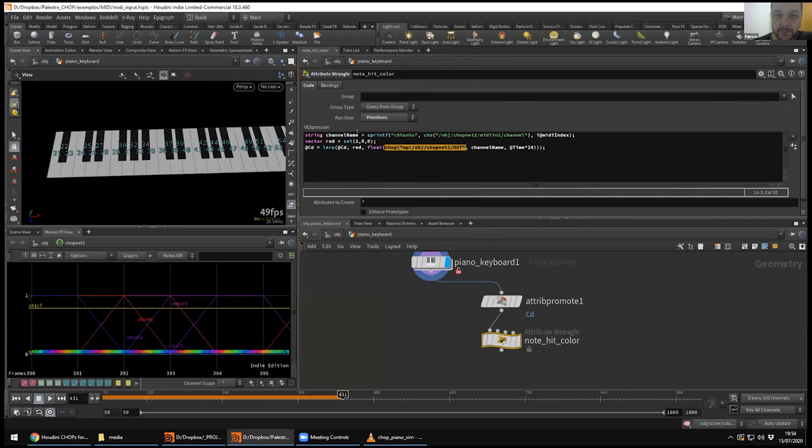First I build the channel name. The channel name is CH and some channel, and then N and some note index. So I'm concatenating to this string the current channel I'm evaluating, in this case channel 1 from that MIDI file, and then the MIDI index, which is the attribute from that specific key. Now if there is an actual value at the current time, then I light that key with a red color. That's how I do it here.